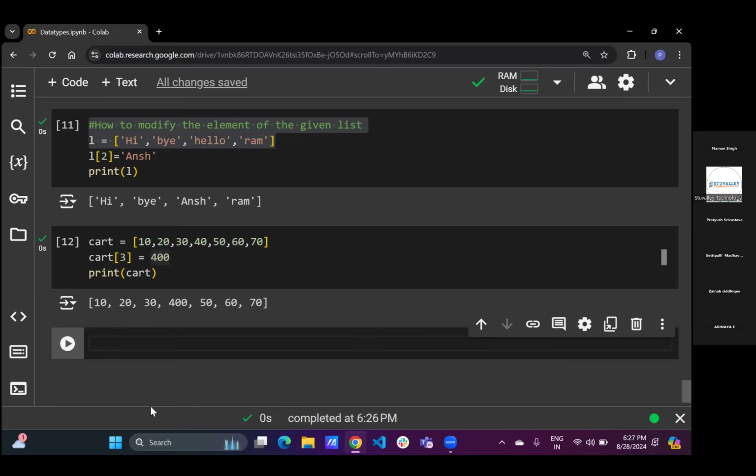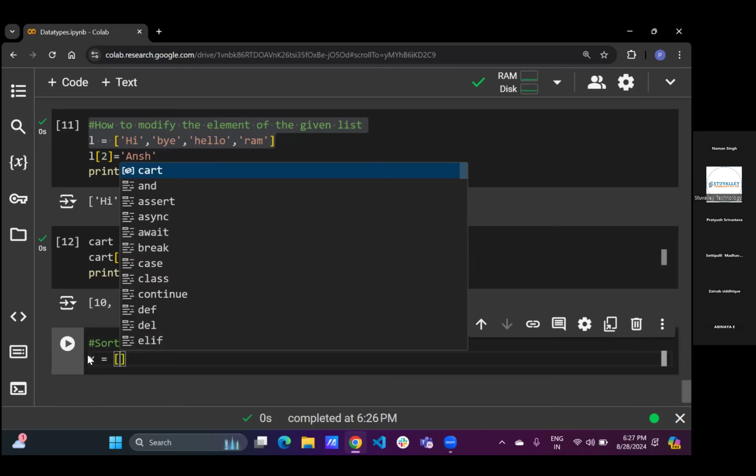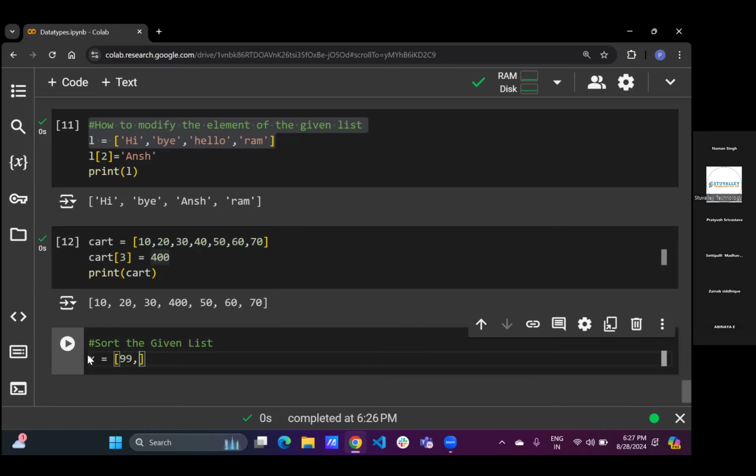Okay. After this, if you want to sort the given list, how can we sort it? For example, I have some list. This is my list. My requirement is just to sort this list. How will we sort it?